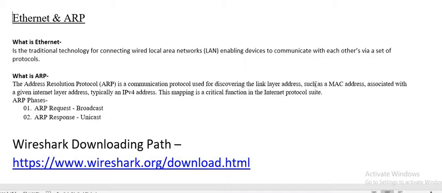For ARP, I'm going to discuss two phases: the ARP request, which means the broadcast, and the second phase, the ARP response, which is unicast. Don't worry guys, I'm going to clearly show you where we can see the broadcast and where we can see the unicast.